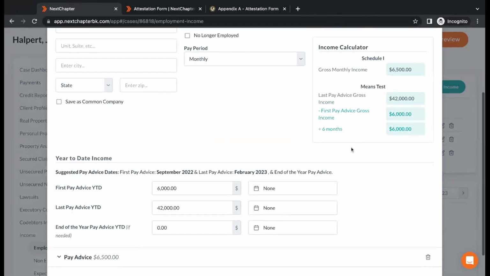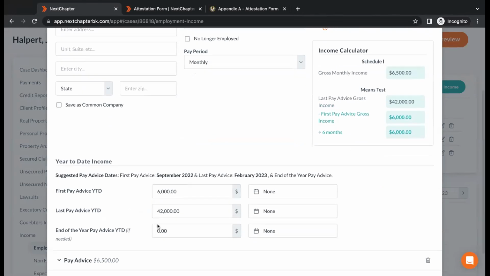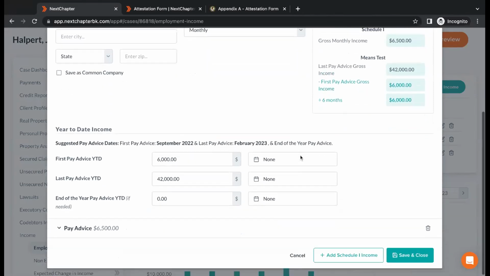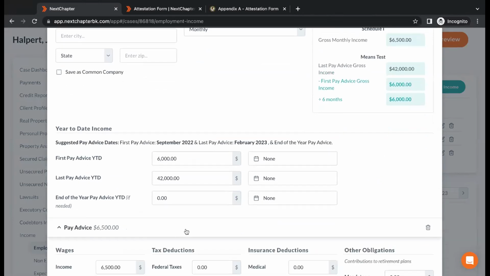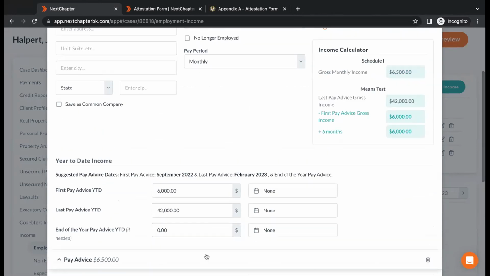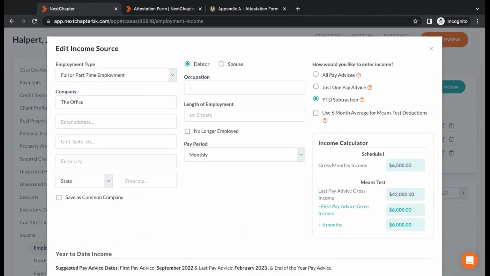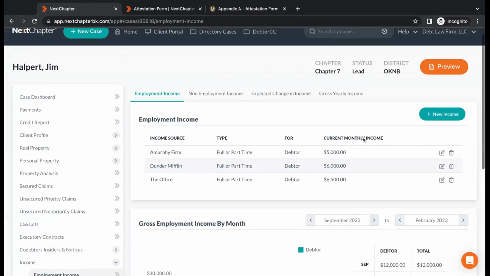You would then want to enter a Schedule I pay advice. So we're using this average for the means test, and then we're using the pay advice that you've entered at the bottom for Schedule I. Now that you understand how we're getting all of that information and how we're calculating it for both the means test and Schedule I, you can always quickly check as well.